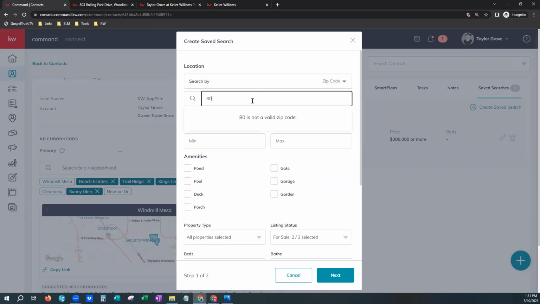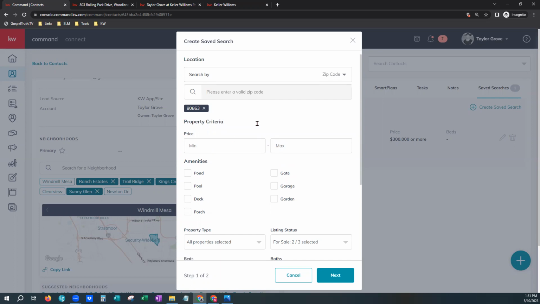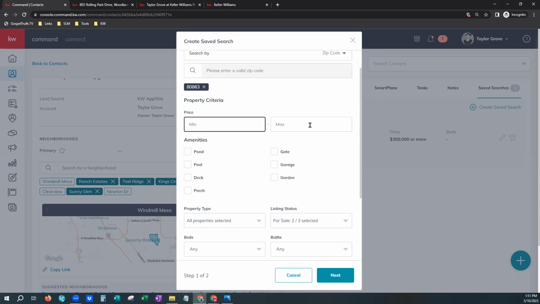We're going to go right here and type in a zip code. You'll notice again, it's pulling some results. This information pulls from Google. And so I've got the zip code. I can add multiple if I want. It's whatever you choose to do right here.